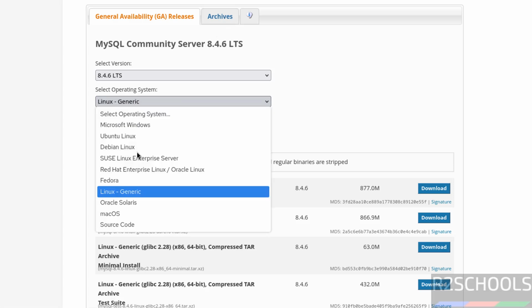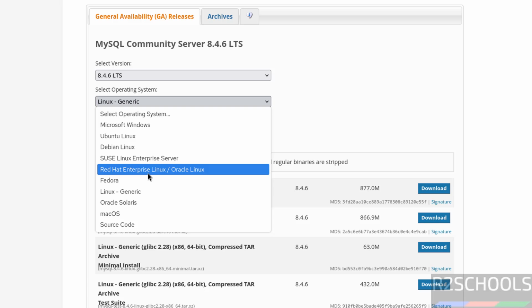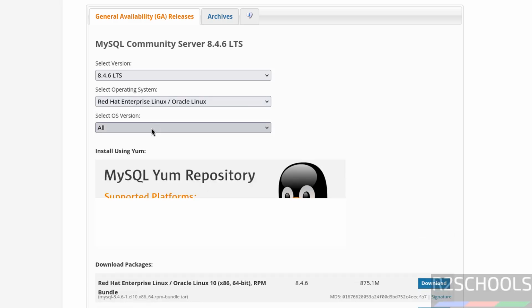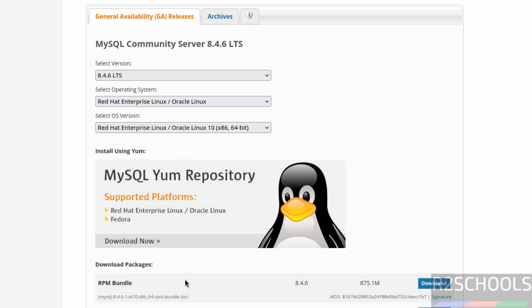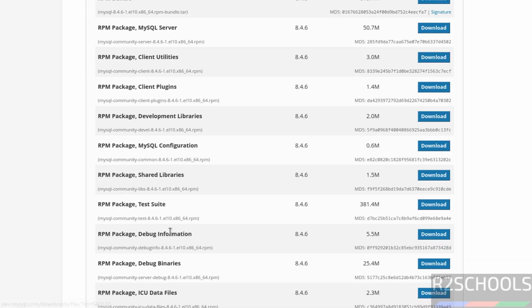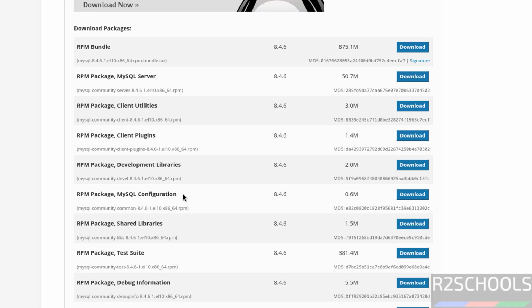Then select the operating system, Red Hat Enterprise or Oracle Linux. Then select the version. See here we have the versions from 7 to 10. So I am on AlmaLinux 10, so select RHEL 10. See, once we selected these options, it populated the list of the RPM packages that need to be downloaded and installed. But instead of downloading each package, just download this RPM bundle to install MySQL Server 8.4.6.